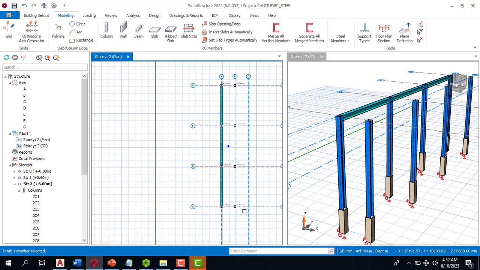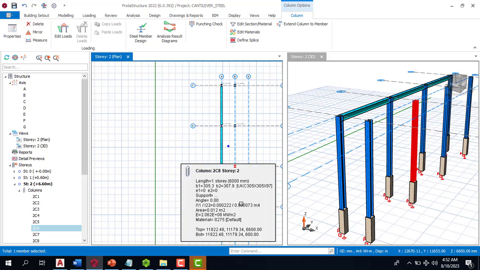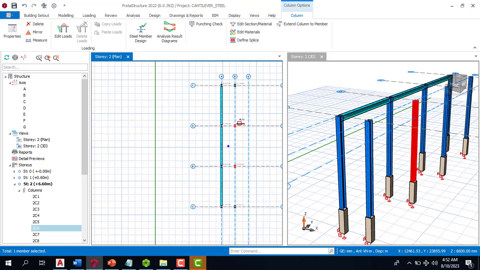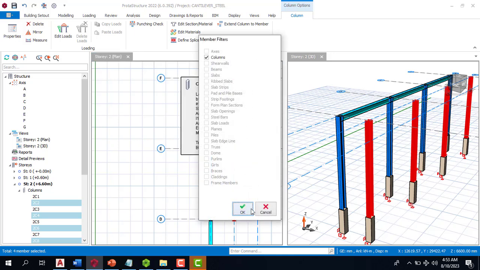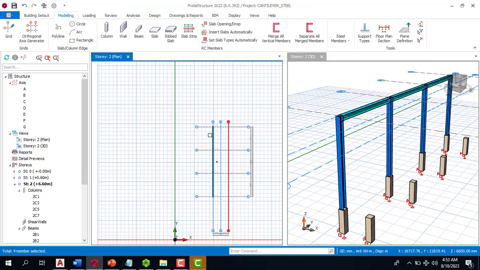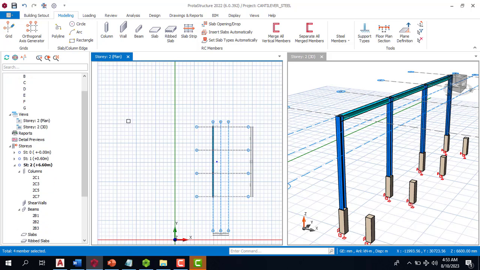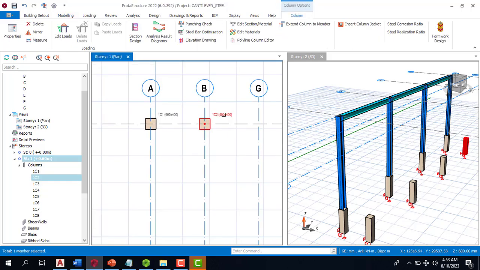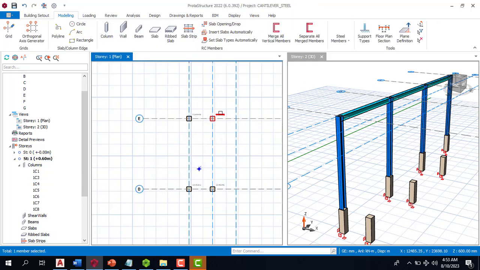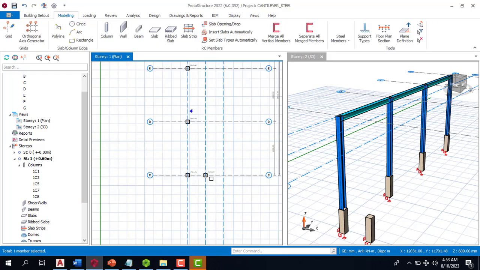I'll highlight these and delete. I can select, click, hold on Control to select all of this and delete. Okay, so all I need to do is to go back to my story 1. I will click on this window first, then double click on story 1. I will have to delete this concrete column as well.